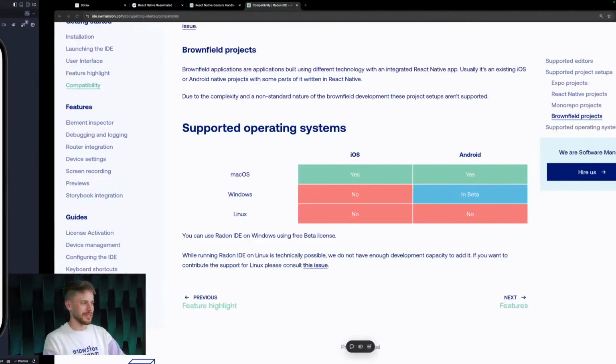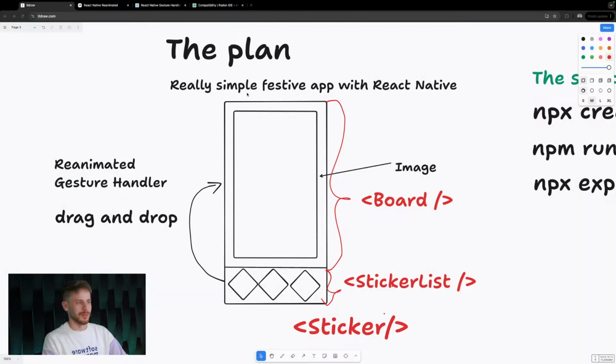So what we're building today. Again, I have a plan for a really simple application, Christmas-based. I have some colors. You've reminded me of something. I have red, dark green, and white colors available. This very simple app with some stickers and an image that we're gonna decorate. The stickers are Christmas-based, so Xmas stickers.